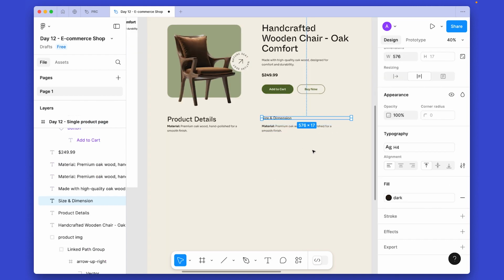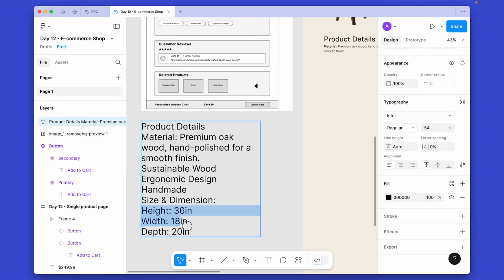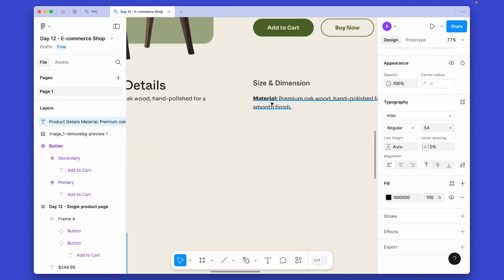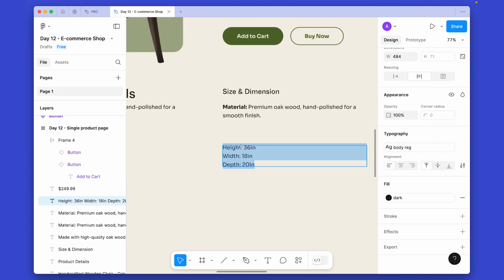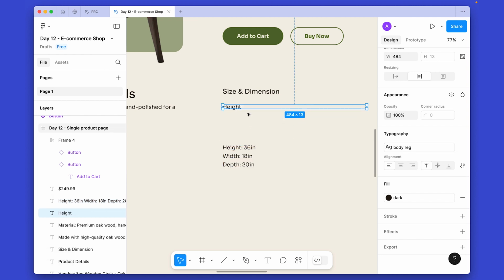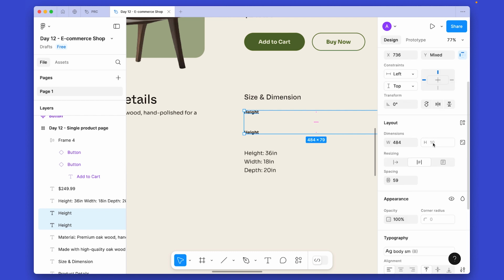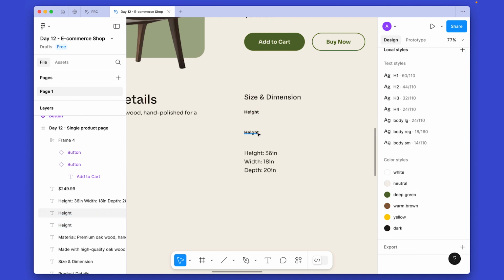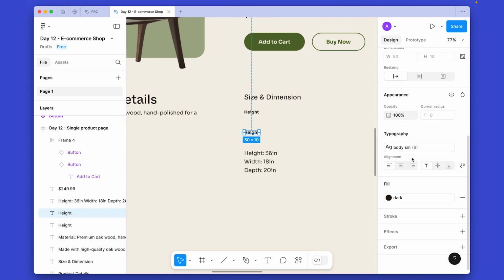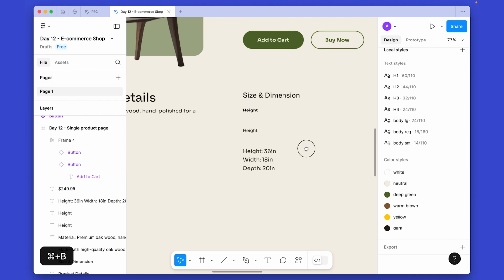Let's remove the full colon. Here we will first select this text, Command C, and paste it here. Now for the height, simply select our height, Command C, double click. Okay, so let's make it small, so body small 14, and press Command B to make it bold. And now duplicate it again, select both, and let's make it auto width.